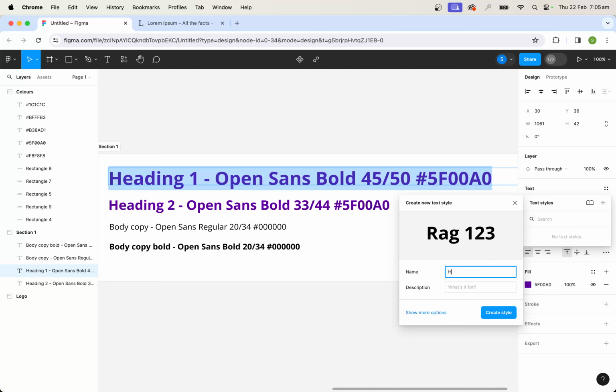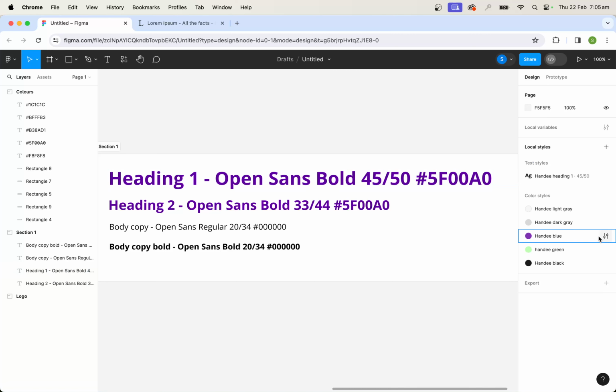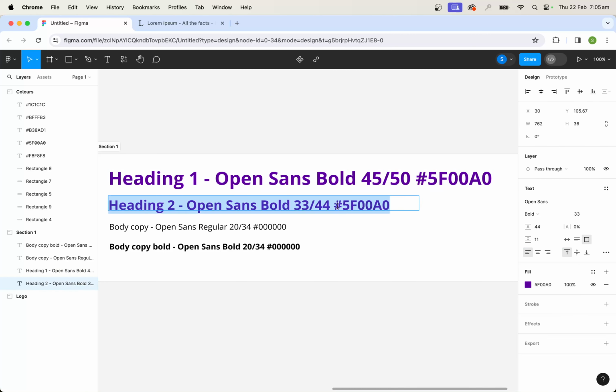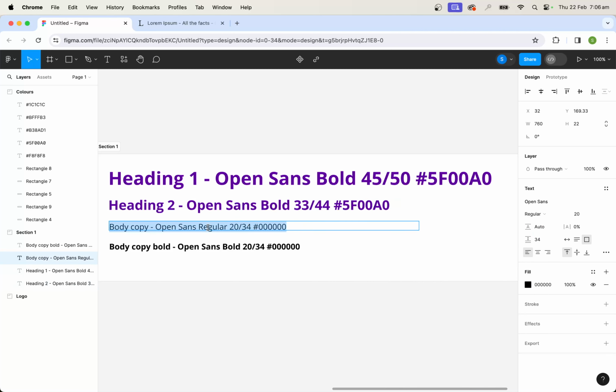So I'm going to call this keep it with handy, one. We can give it a description. So this is all of the main headings in our document. We'll create that style, and you can see that it's listed here. I click off. Now we've got in our local styles tab here a text style as well. So let me go through and do that for the rest of our styles, not adding a description. We're going to do it for our body copy.